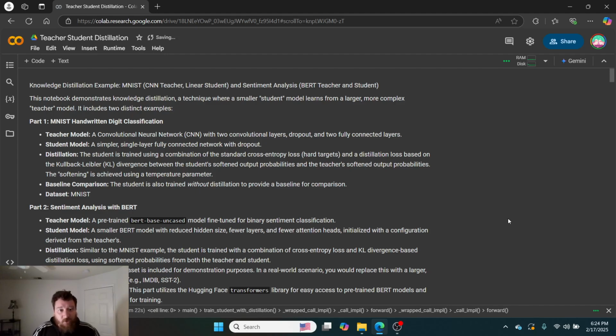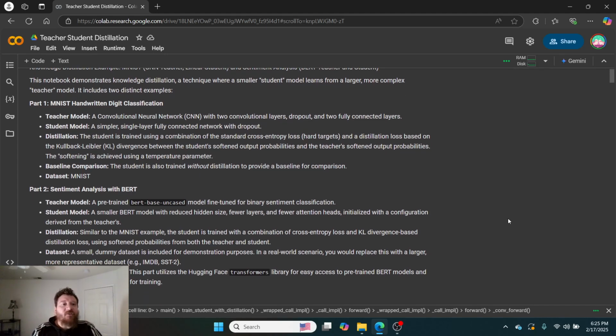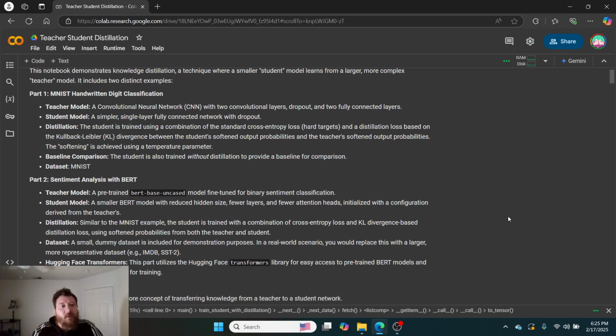This notebook demonstrates knowledge distillation, a technique where a smaller student model learns from a larger, more complex teacher model, and it includes two distinct examples. Part one is MNIST handwritten digit classification. Sorry, not Fashion MNIST, MNIST handwritten digits. The teacher model is a convolutional neural network, or CNN, with two convolutional layers, a dropout, and two fully connected layers. So the teacher isn't a particularly large model in this instance. The student model is only a single-layer, fully connected network with dropout. That's it. The student model is very simplistic in this example.